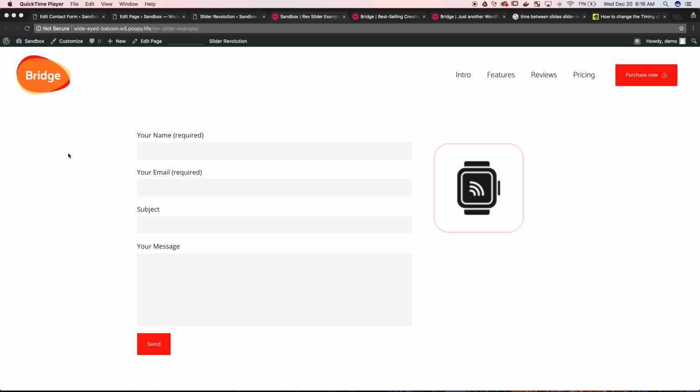Hi, this is Perry from Mesa Digital Marketing, and today I'm going to show you how to edit and add the Revolution slider in your Bridge theme for your WordPress website.